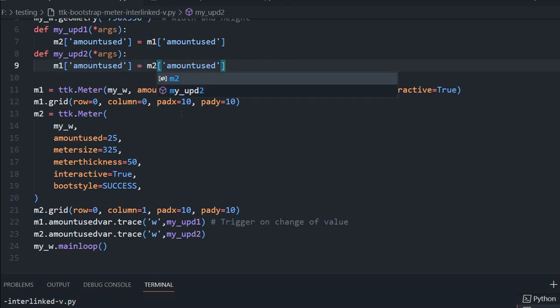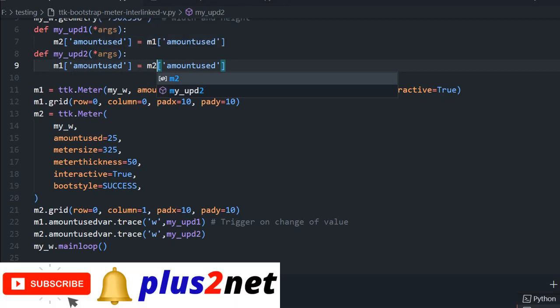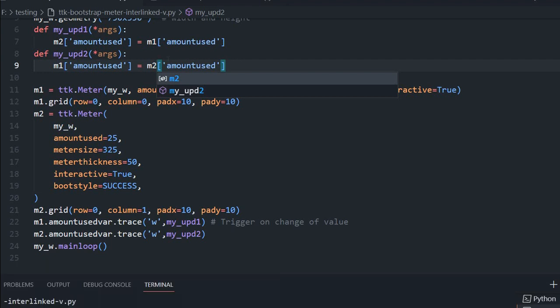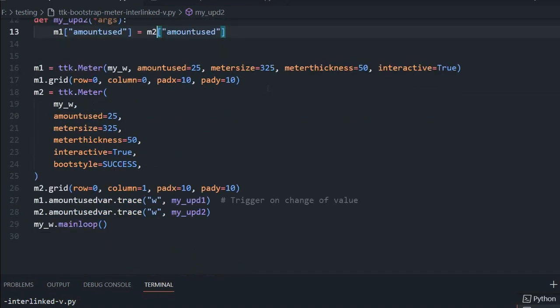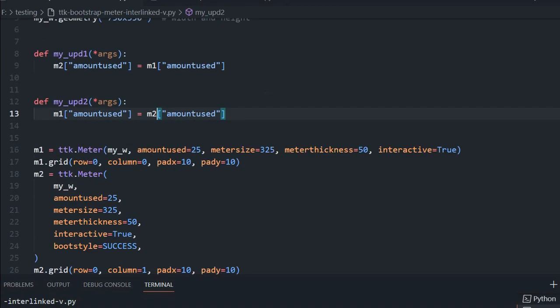Okay. So now you understand that whenever the meter 2 is changed, this particular line 23 will trigger my update 2. Once it runs, this will set my meter 1 amount used to what is meter 2 amount used. That's all. So both the functions work in opposite ways. One will read the other and set it. Now everything should work.